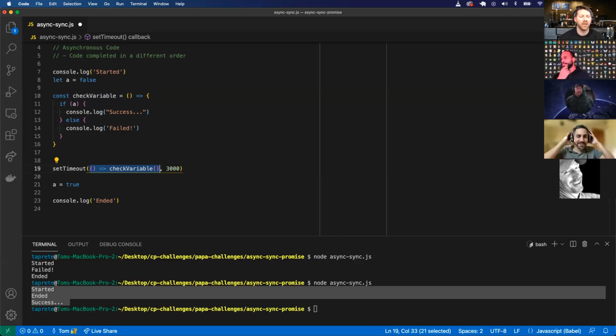Yeah, so set timeout makes synchronous code asynchronous. And this is just to simulate asynchronous code pretty much.